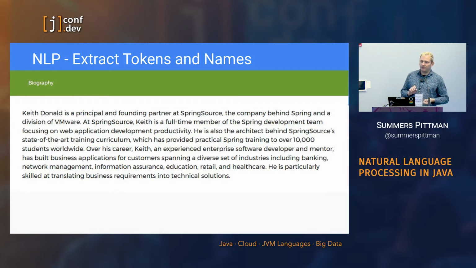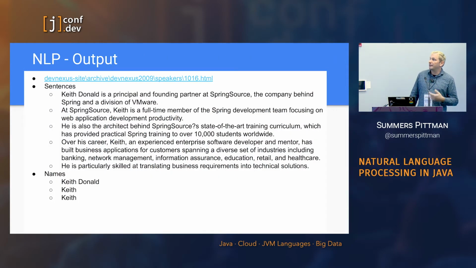So this is an example of a biography from the DevNexus website. Keith Donald is a principal and founding partner at SpringSource, the company behind Spring and the division of VMware, blah, blah, blah, blah. This is from 2009 from our text. We run it through those three detectors, the sentence detector, the tokenizer, and the name extractor. And this is the output we get. We have everything correctly broken into sentences, and we actually have names: Keith Donald, Keith, and Keith. So in each sentence, these are the names that the natural language processing model was able to detect and was able to surface for us.